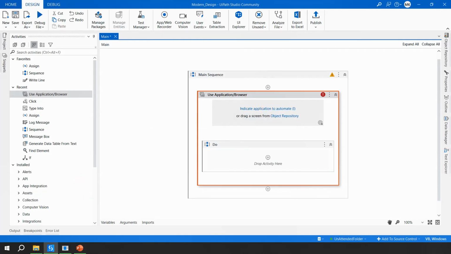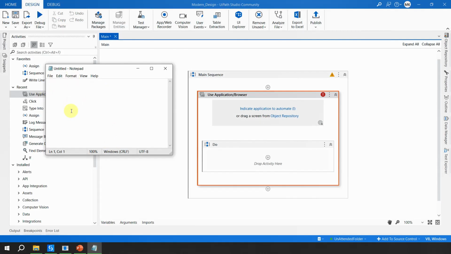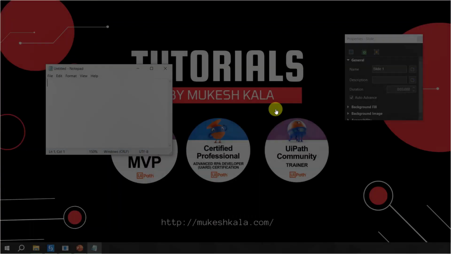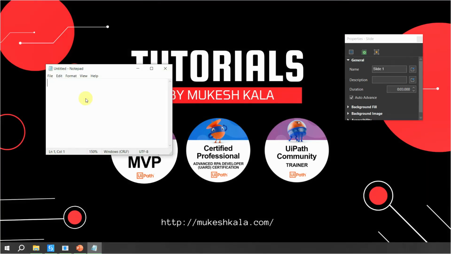Okay, so first things first, indicate the application to automate. Let's say I want to automate a notepad application. This is the notepad application which I want to automate, and my task is simple: I want to click on this file button, or simply type something in it. Whenever we are using the modern activities, the first thing we decide is that we are going to use this button which says use application to automate. I click on that, and now I point it to this window.